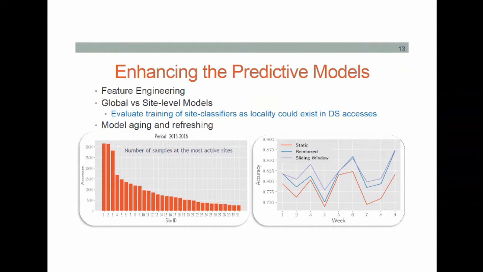That means you train the model and then you score it over the following 9 weeks, and you see the accuracy of the model, but you never update it anymore. Then the reinforced model means that every week you add new samples, and of course, the reinforced model performs better than the static one. And finally, the sliding window: every week we replace the oldest samples with the ones from the new week. And it's very important that the sliding window is the best one, because it means there is some dataset aging in the input samples.